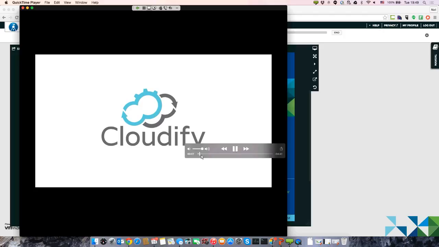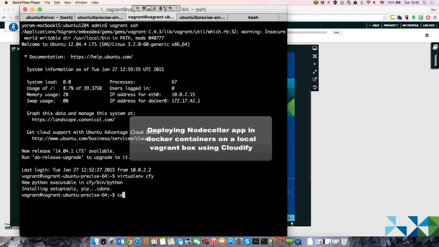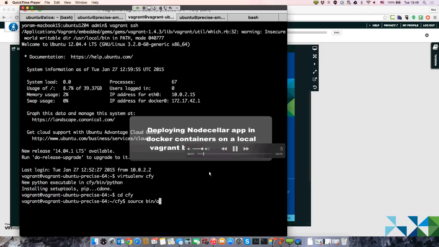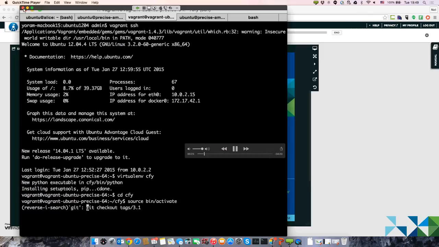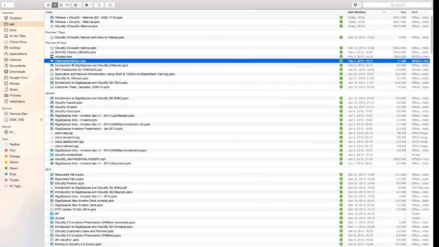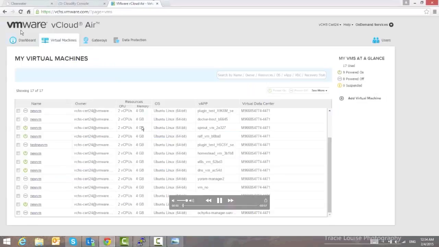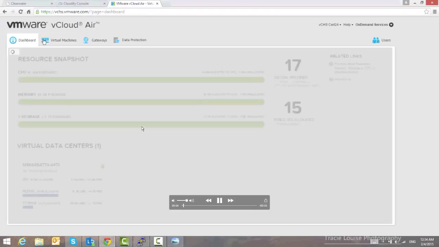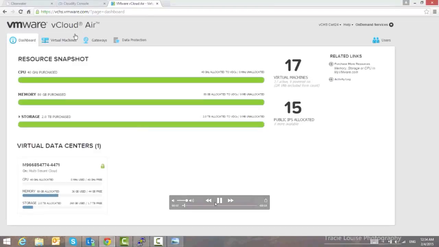Okay, so we can see the vCloud Air environment. We're now going to install the machines. For the sake of time, I'm running a little bit faster here.